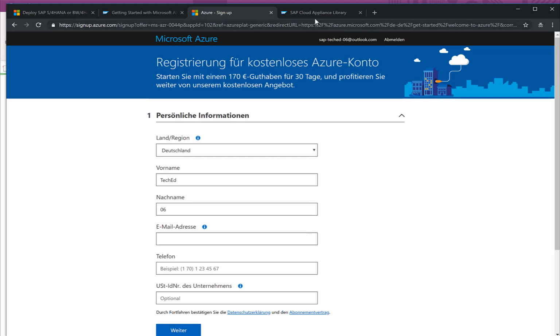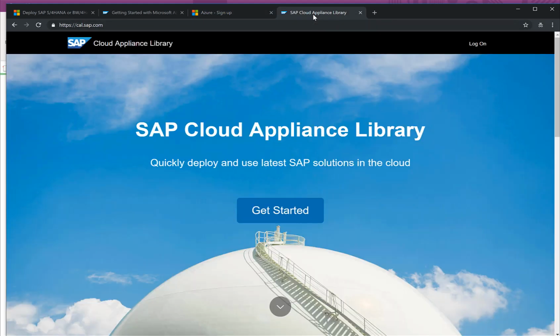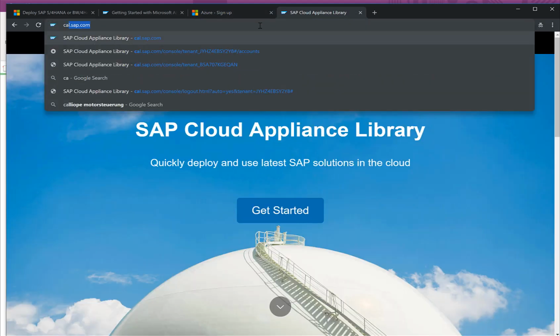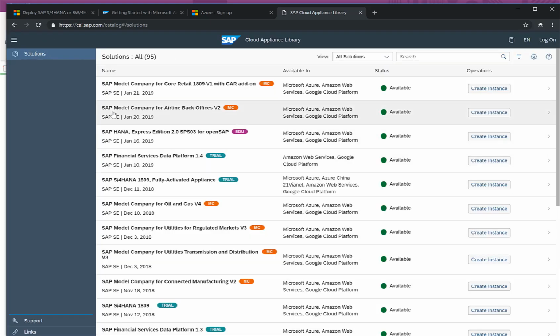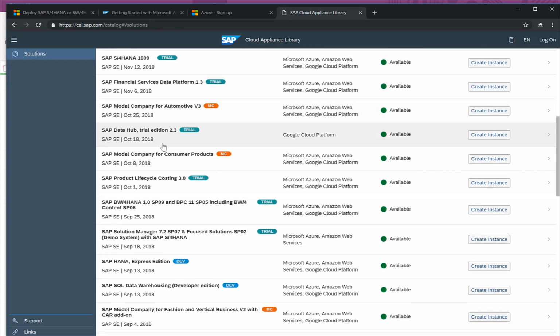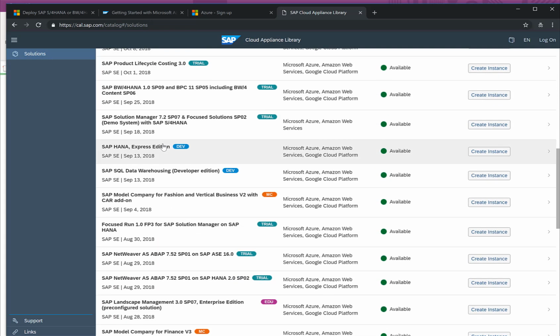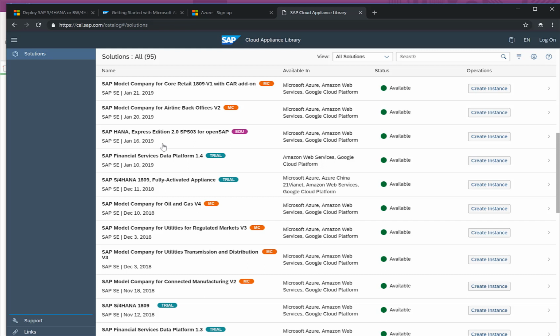On the SAP side, it's similarly easy. You go to cal.sap.com, the Cloud Appliance Library, and you can really get started here without entering anything. You can access the catalog where you see all these solutions that SAP is providing, most of them really for free, that you can just check out. So, for example, here there's a HANA Express Edition 2.0 Service Pack 3 for the Open SAP course that is currently running. So you can just use this one.